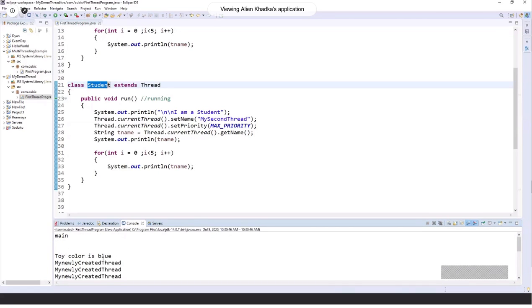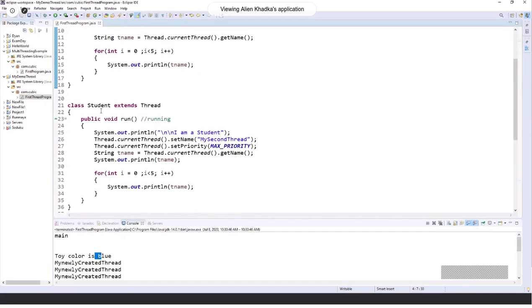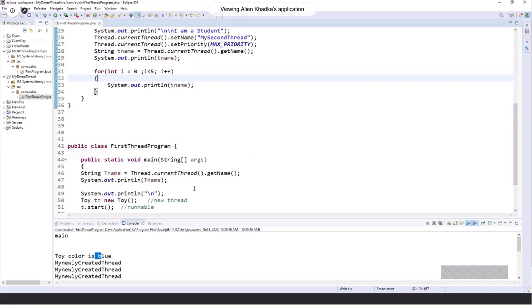Still, even if I'm giving the thread priority max to the student, it's just doing the same thing. It's just calling my toy thread first, and then my student thread. Although they are happening concurrently, it's just not giving priority to my student thread.